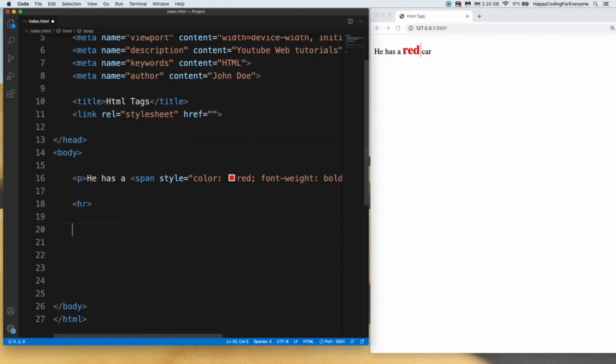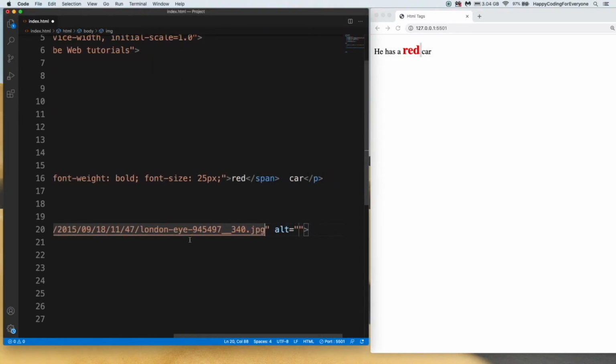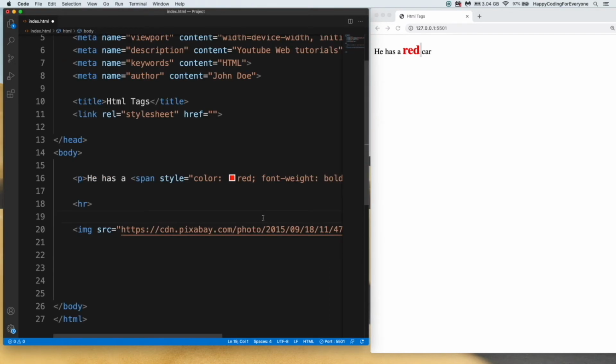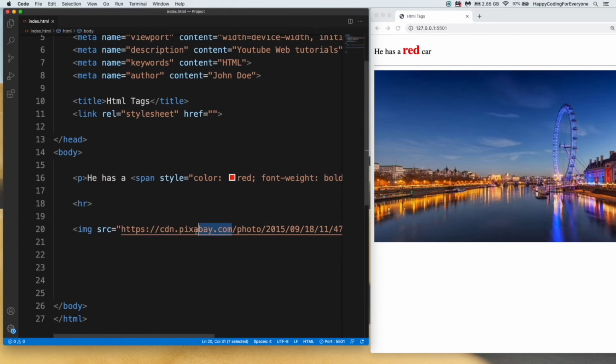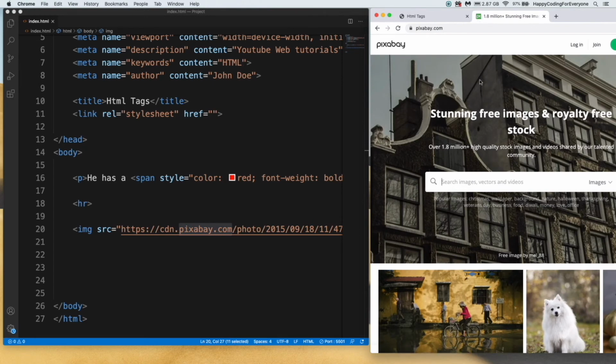We will use image. The aim of the image tag is placing an image in our web page. I am going to use an external image link. Yeah, let me save it for you. You see the image here. Let's have a look at that web page, guys. You can find lots of images on that page.